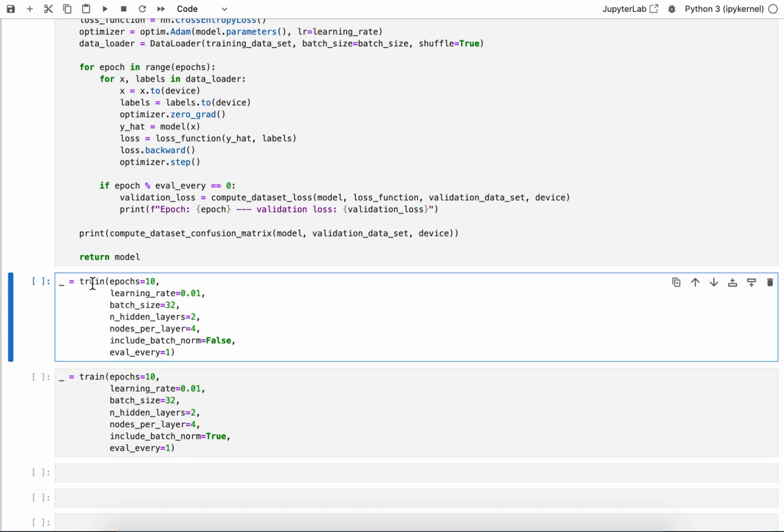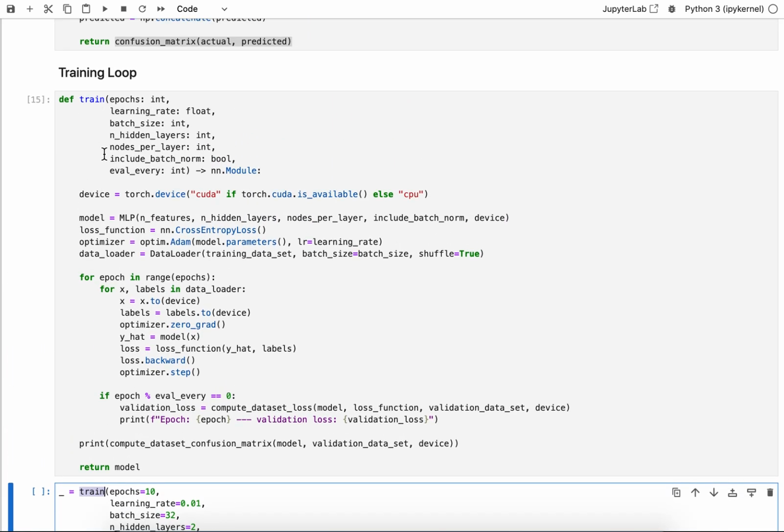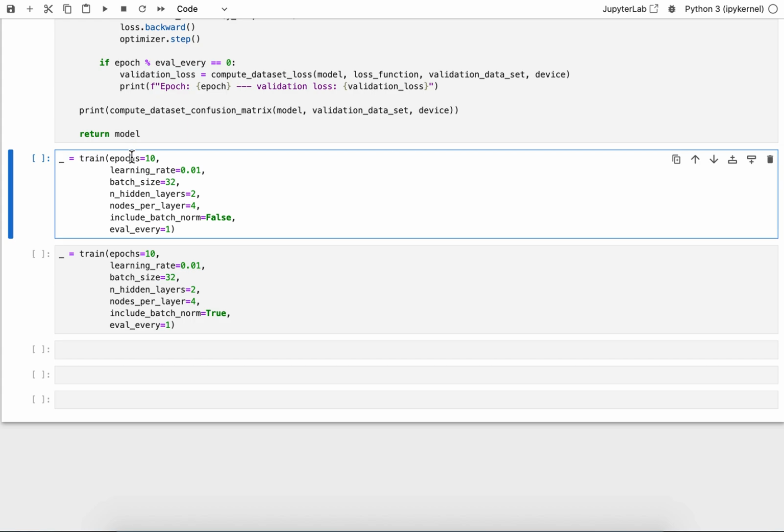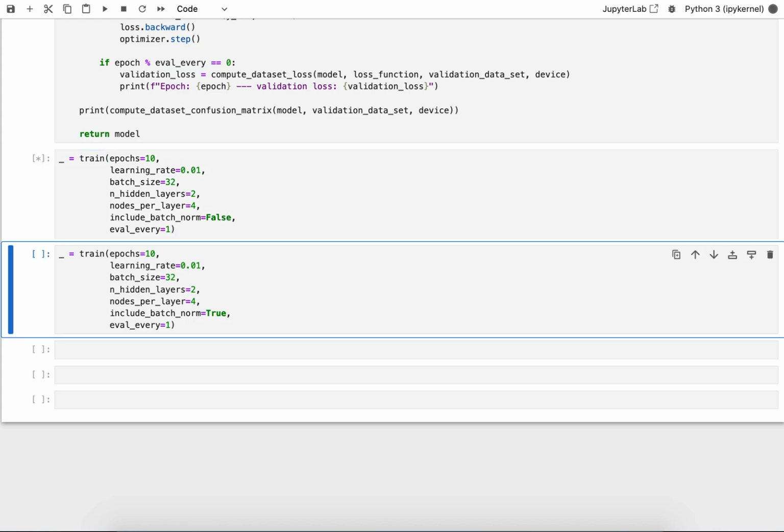And now here, I'm actually calling this train method that we defined here. So I'm going to first run it with 10 epochs, learning rate of 0.01, batch size 32, 2 hidden layers of 4 neurons. In this first run, I'm not going to do batch normalization, and just because we have so few epochs, I'm just going to print out the loss after each epoch.